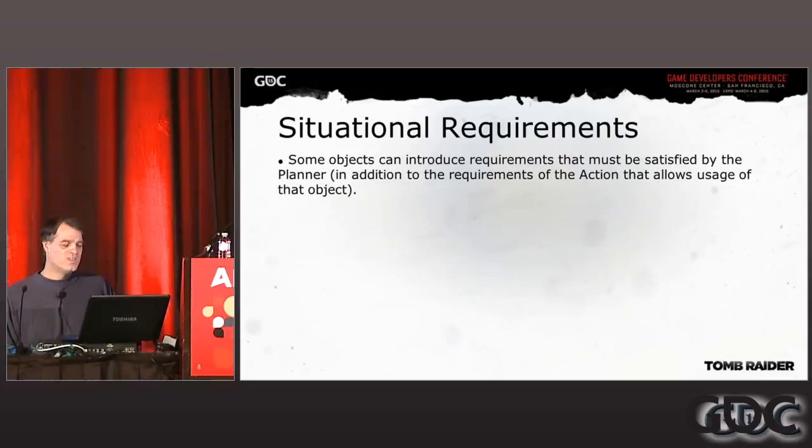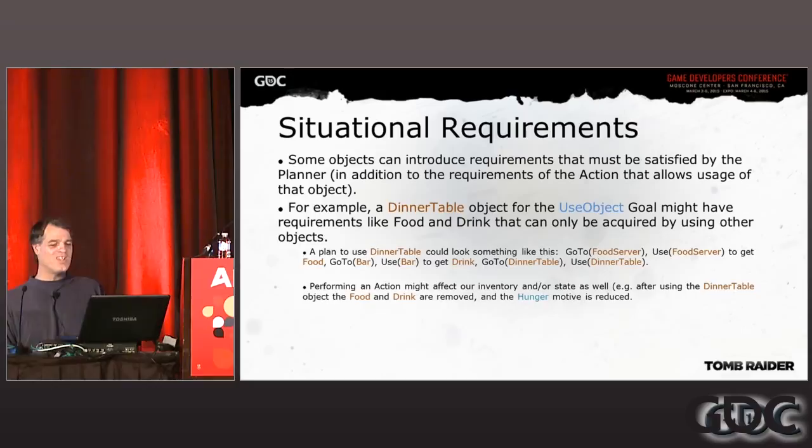We can also have the ability for situational requirements. Jumping out a little bit, this is what I was talking about. So for example, if they're hungry and they decide to use the dinner table object, perhaps the dinner table object requires that they have food and a drink, and then the planner will go out and find how can I satisfy those? So even though the use object had no idea about food and drink, it knows that the object it's required to use to satisfy its goal requires these other things, and it's going to have to put together a plan to meet all of those dynamic situational requirements.